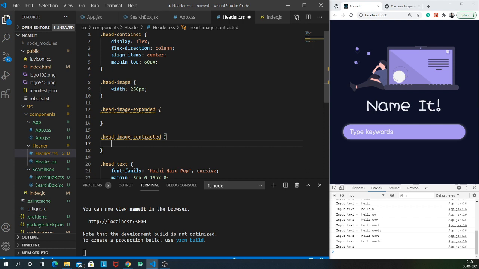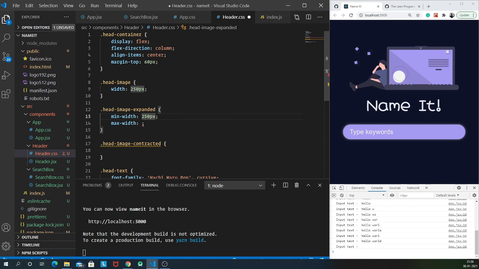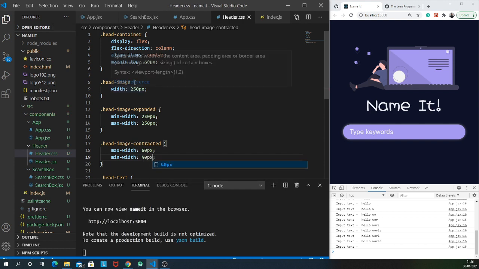And then I am going to define a min width here as 250 pixels in the expanded one, and the max width to be, let's say, min width is 230 and max width is 250. That sounds pretty cool to me. And inside my contracted class, I'm going to have the max width as 60 pixels and the min width as 40 pixels.